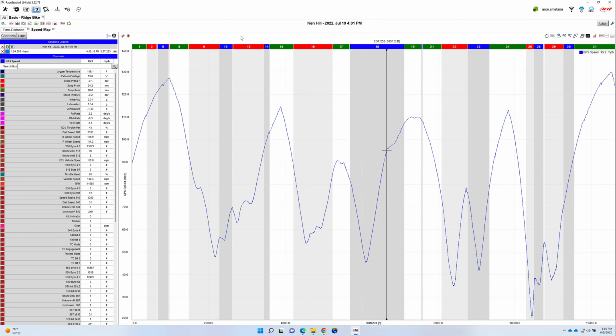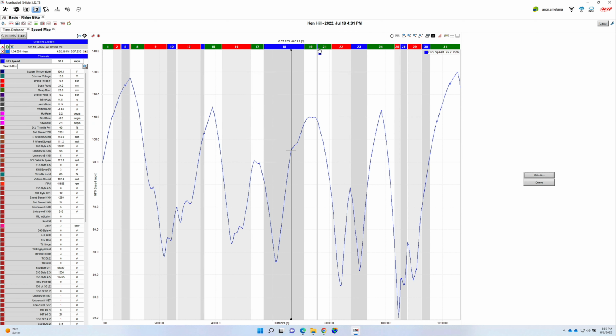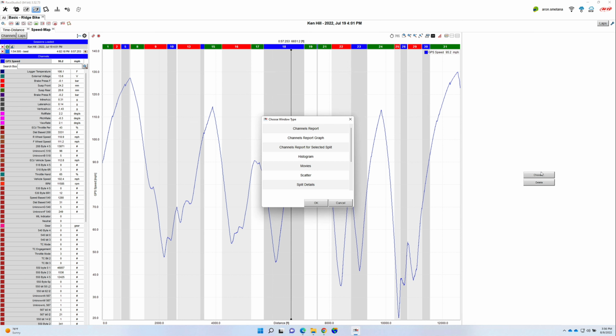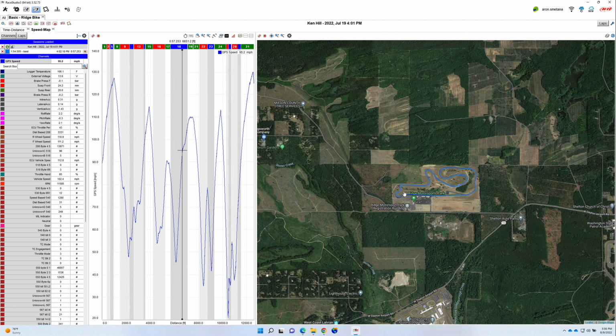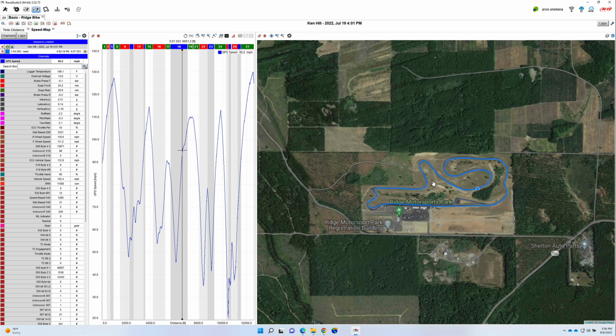Then right-click anywhere up in here and choose add panel. You can put this wherever you want. I'm going to put it to the right. Then in here, click choose, and if you scroll down, you'll see track map. Select the track map, and you can resize this some more to your liking. Since my focus is mostly the map itself, let me adjust it like that.